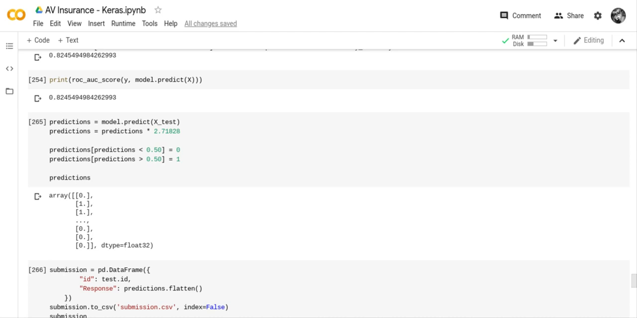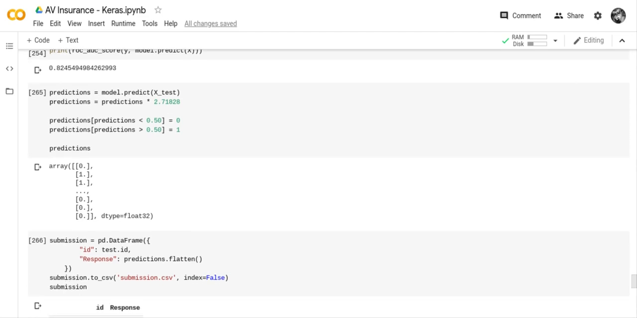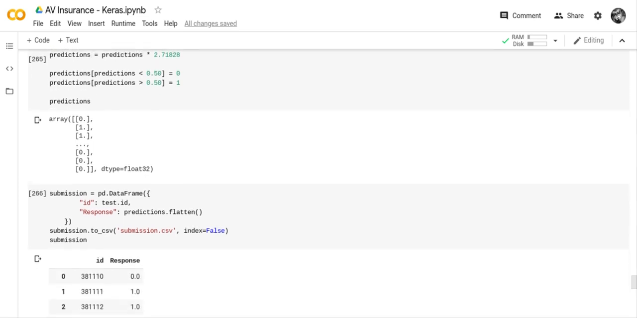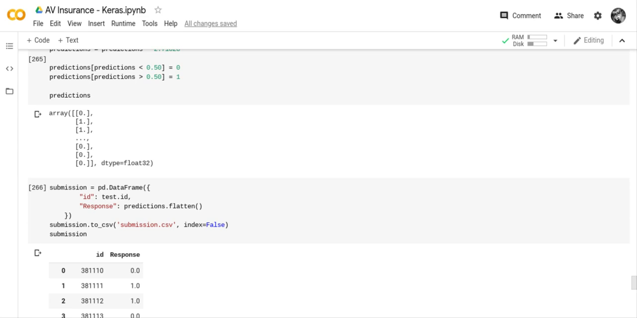And then since the values coming out were numeric values, they were not integers. So I said, well, if it's less than 50%, it's 0. If it's greater than 50%, it's 1. And I experimented with that as well. I tried 0.6, 0.707, 0.4. But 0.5 seemed to be the score that gave me the highest accuracy rate. And then after I did that, I had lots of zeros and a few ones.